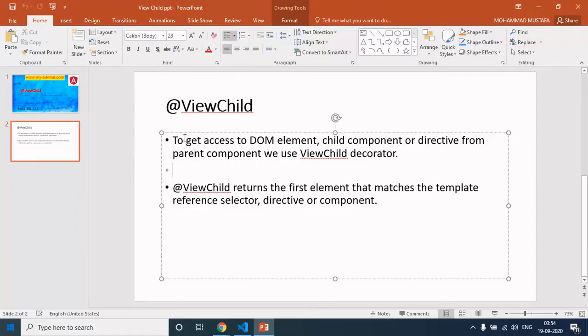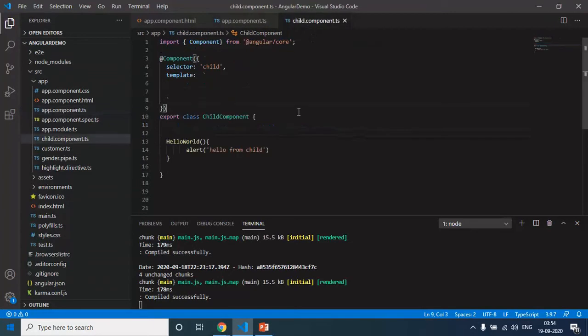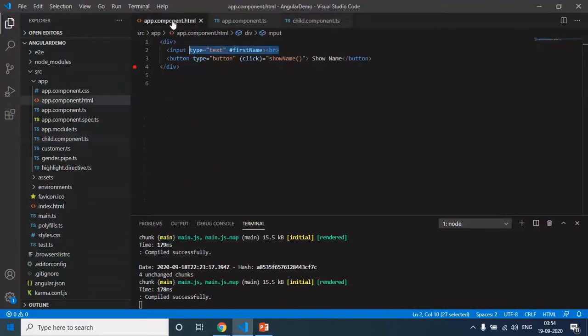What this definition is saying, to get access to DOM element and the child component and directive. So as of now we saw how you can get access to DOM element, right? So now let's see how you can access child component as well. So as you can see here, I have a child component. As of now I am not using any template because template is not required. Here I have only one method that I want to access from this parent component.